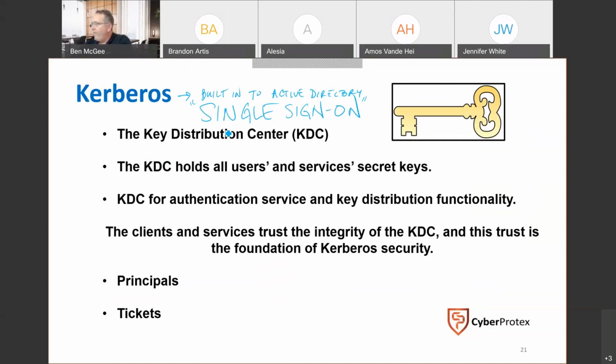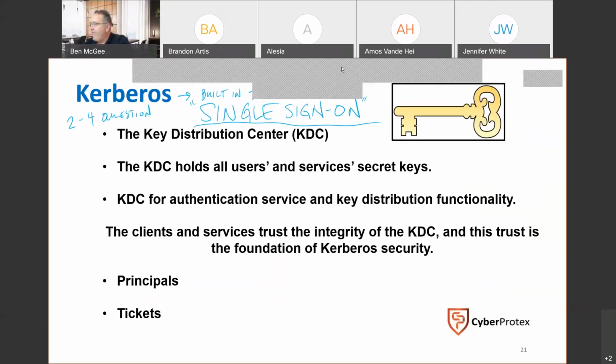But for purposes of your exam, you could have anywhere from 2 to 4 questions on this one topic right here. And it's kind of interesting. If you've never taken a look at it, it happens built in, so it happens all behind the scenes.